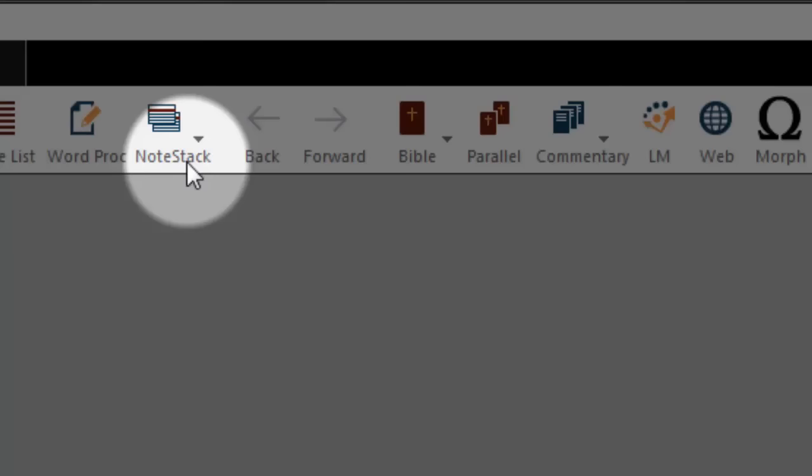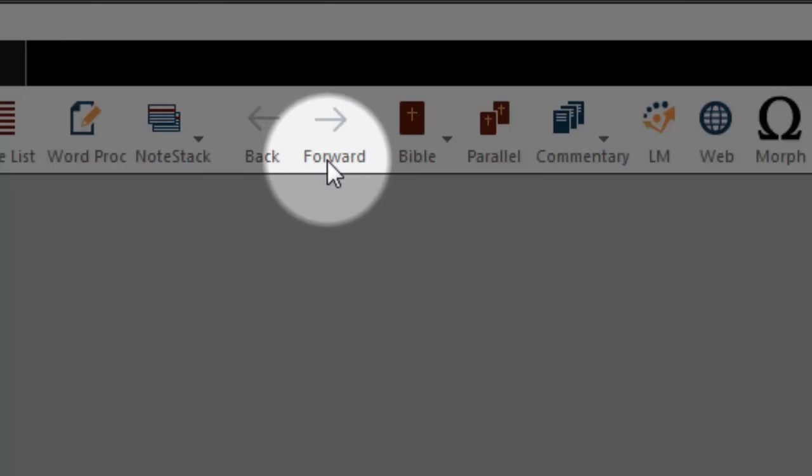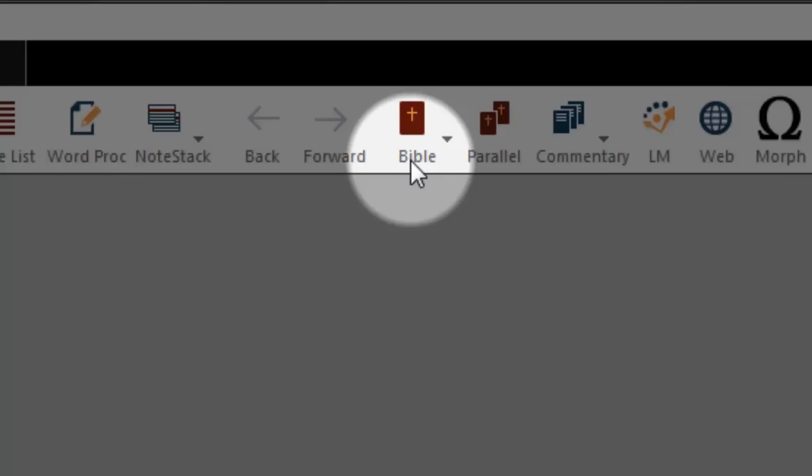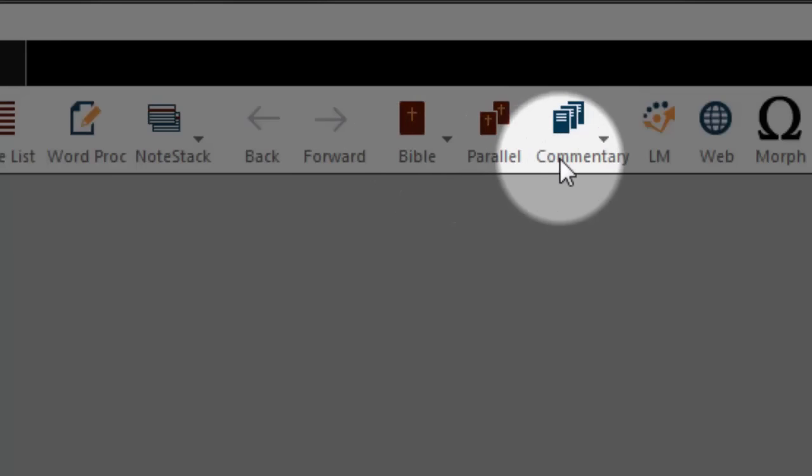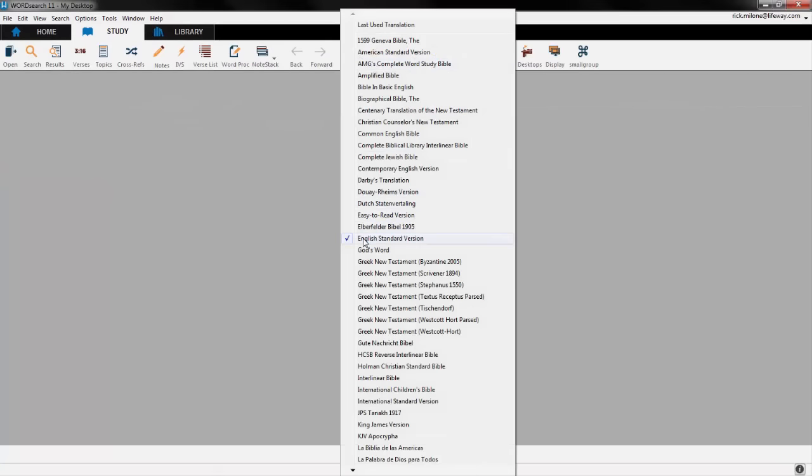Our next icons are our back and forward buttons, which can be used to cycle through your history in a book. The next three icons are quick access buttons. You can quickly access your favorite Bible translation, your parallel Bible, or your favorite commentary. To set your favorite Bible or commentary, simply click on the down arrow and choose your favorite from the list.